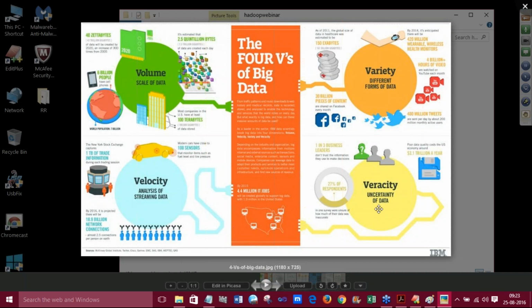Okay. Veracity means what? The value. Nothing but whether the data is correct or wrong. That is identification, otherwise the proper one is checked right there itself. That is veracity. So if these four are satisfied, that data is called Big Data. As simple as that.